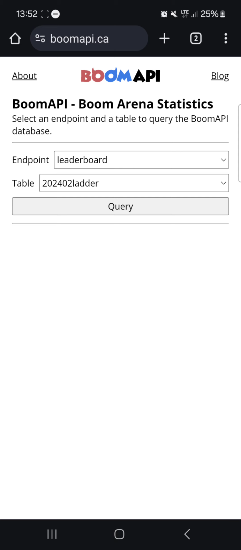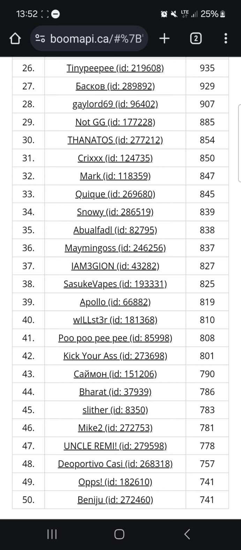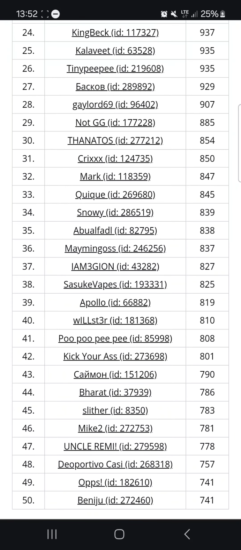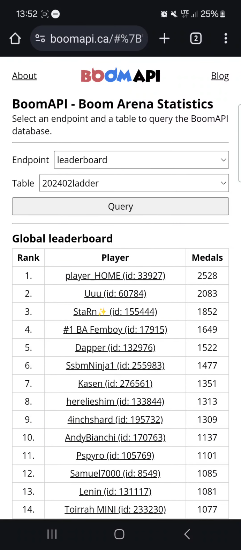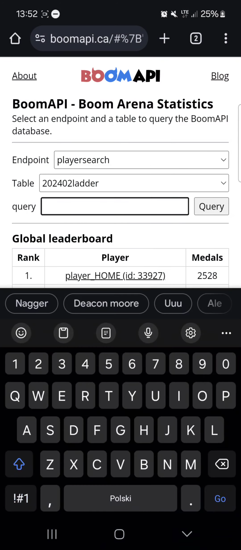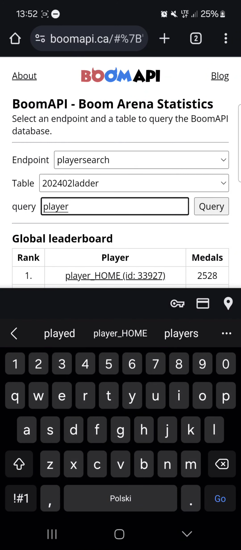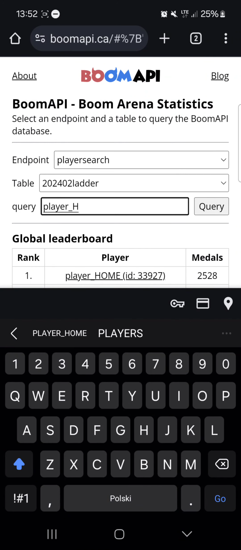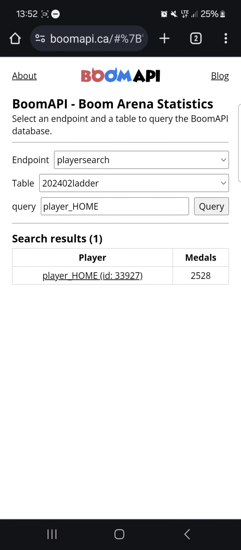You can also find your profile by other means. You can find yourself at leaderboards. If you're a member of the top 50 gang, you can obviously find your profile here, but another way is the player search, and you can search yourself by typing your name. So for instance, I'm gonna be searching myself by typing my name, and I'm gonna actually search myself.